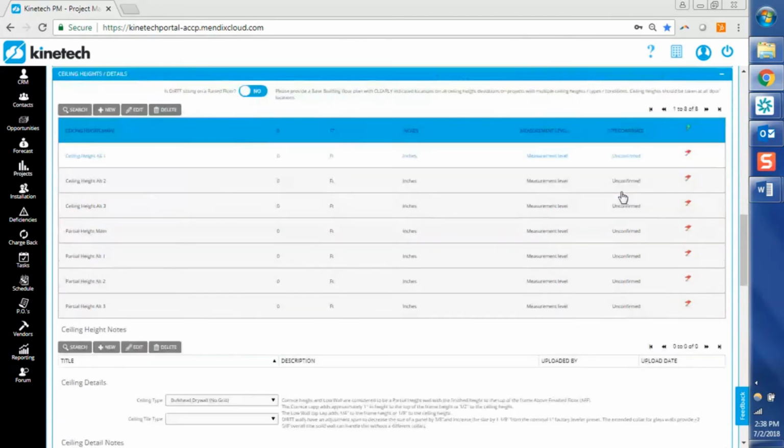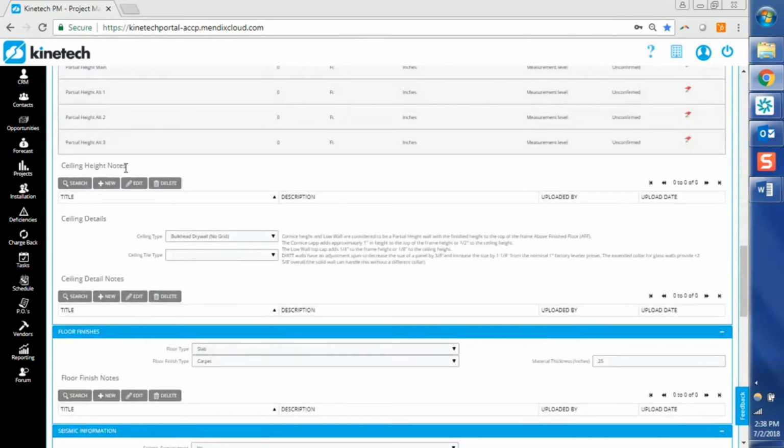So similarly, almost every section has the section for notes here. So if you need to provide any additional information, this is where you'll be able to do it. And then we've got a ceiling type and ceiling tile type that you can select from drop downs here as well.